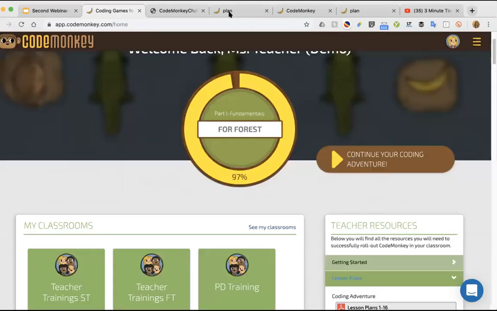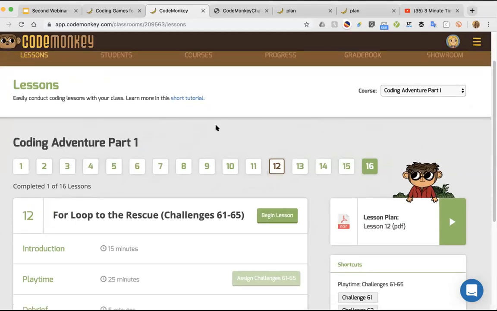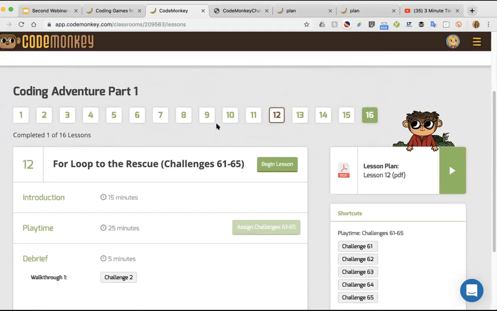So just reviewing the lesson mode itself. If you're not sure about CodeMonkey lessons or how to access it, there's a great short tutorial here for you. We'll actually pop it into the chat box for you as well. And then in the for loop, here we have our lesson plan. So you can see we're doing For Loop to the Rescue.